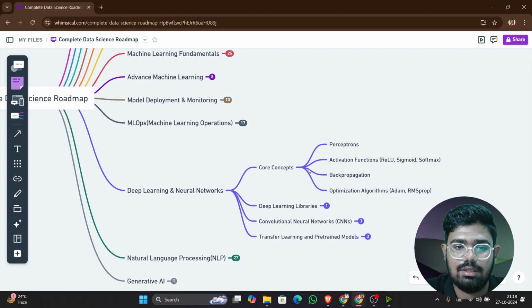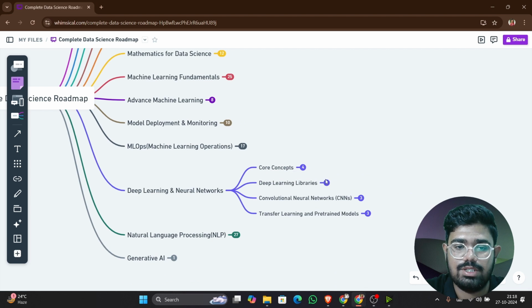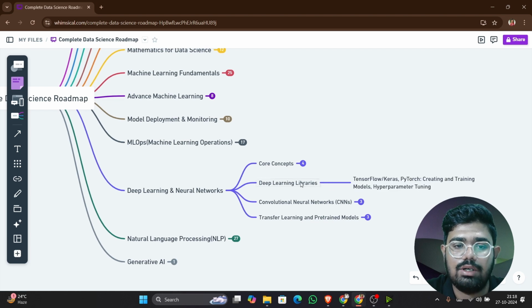You can learn these things in the core concepts, which is very important whenever you start with neural networks. And next you have libraries for deep learning. In this you have TensorFlow or Keras. You can choose any one of these. And next you have PyTorch. So you can learn either TensorFlow or Keras, or PyTorch. Basically we use these for creating and training the models, and also for hyperparameter tuning.